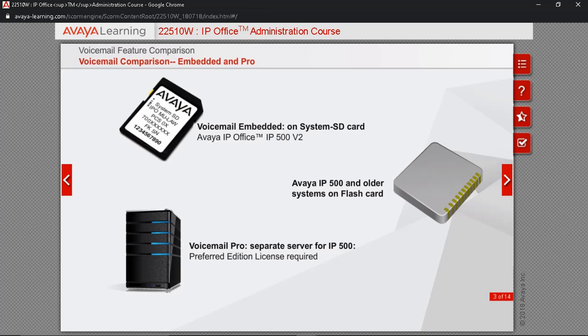Avaya IP Office Embedded Voicemail comes for free on the system SD card in the Essential Edition of the Avaya IP Office 500 version 2, or you can select to go for the Voicemail Pro. For the IP Office version 2 hardware platform, Voicemail Pro requires a separate server and also requires the IP Office Preferred Edition license. For IP Office Server Edition, the Voicemail Pro can be installed on the same server or on a separate application server. If you buy a new Preferred Edition IP 500 version 2 or upgrade to Preferred Edition, you get the Voicemail Pro license with 4 ports.